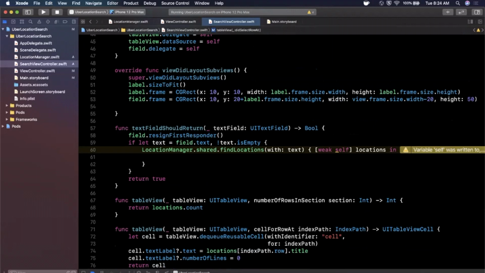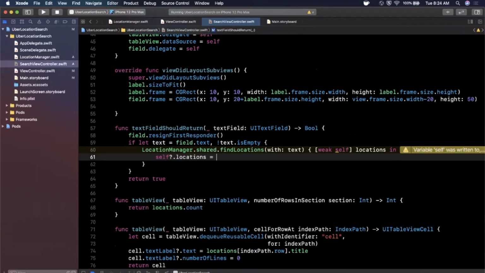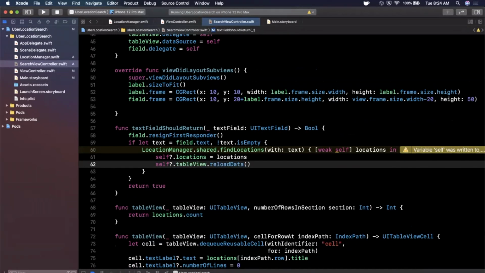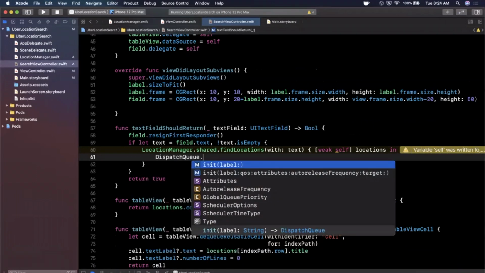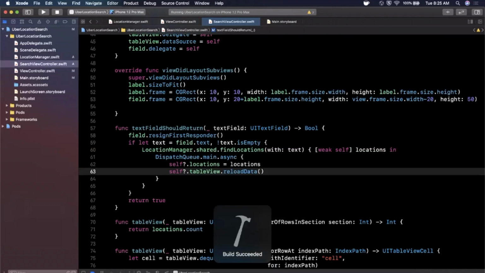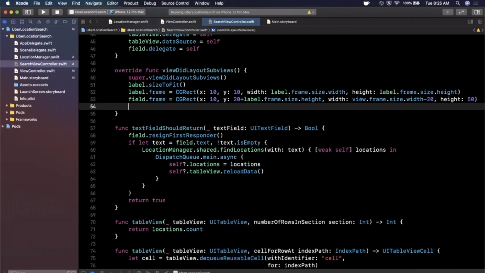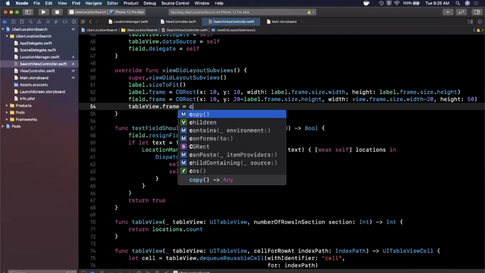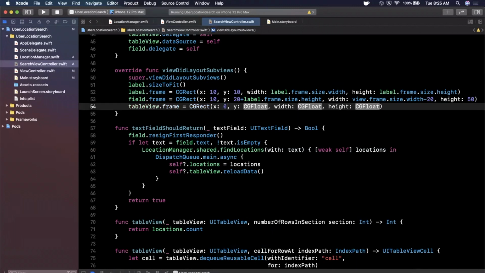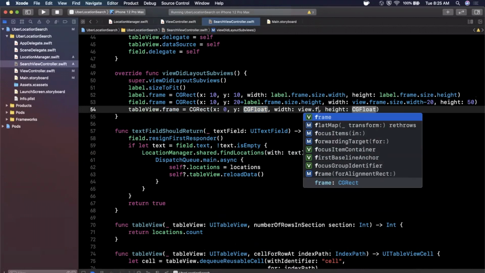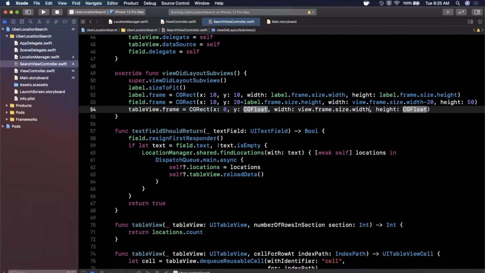The next thing that we want to do in this location manager function that we called here is we're just going to assign locations to location, and we're going to say self.tableView reload data. Now we want to do this on the main thread because we're doing a UI operation. Hit Command B. And let's see what I forgot here. I forgot to give the table view a frame, so let me go ahead and do that. We are going to say the frame here is a CGRect. X is 0. Y is going to be, well, let's skip Y for a moment. We'll say the width is the frame size width.